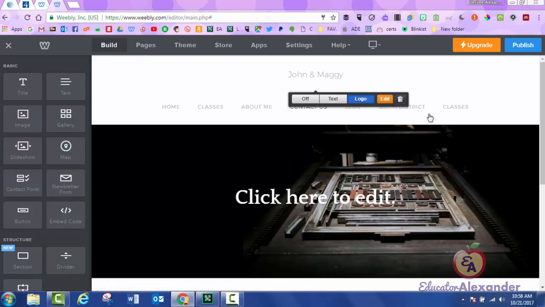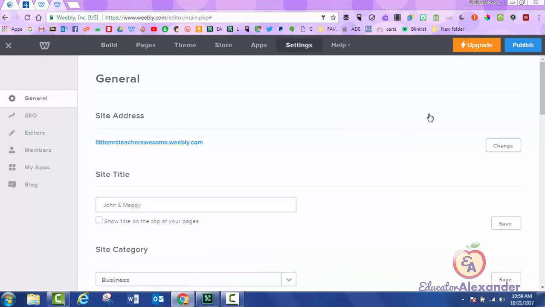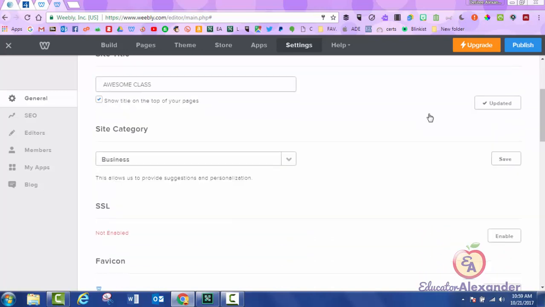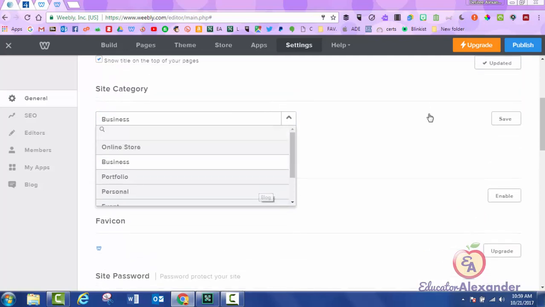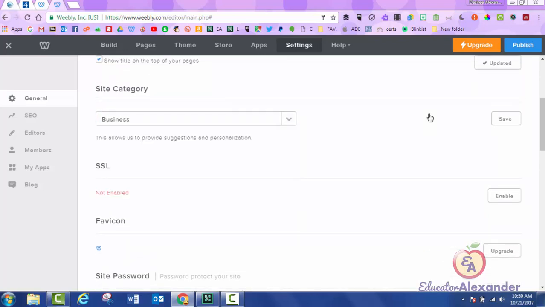You can also turn it off right here. But it's supposed to go away if you uncheck that. But that's okay. So I can also change the site title. Let's see if it will change. Is it supposed to change? Alright. So then you have your site category. That you can change if you want to. Not a big deal. It just allows them to suggest different things.